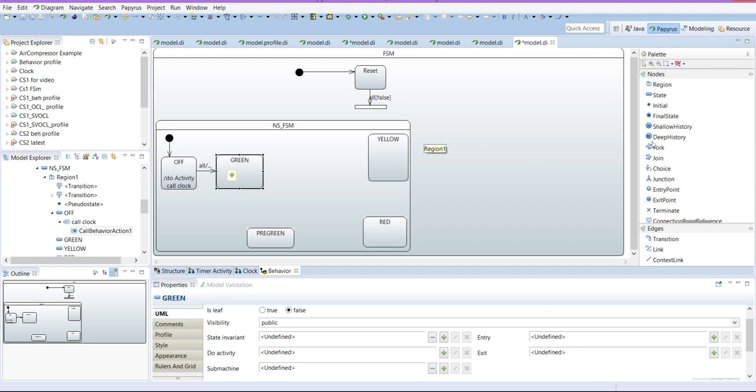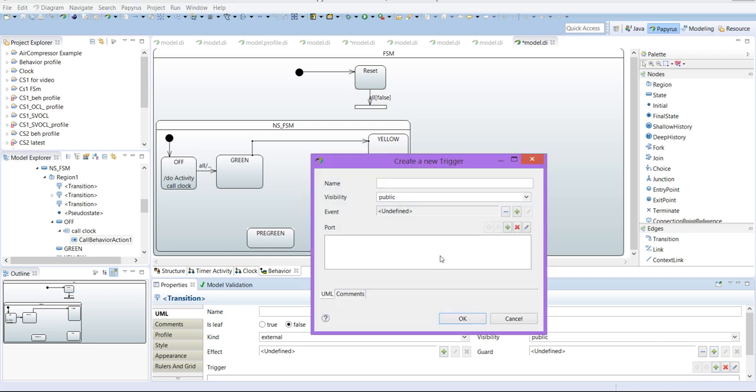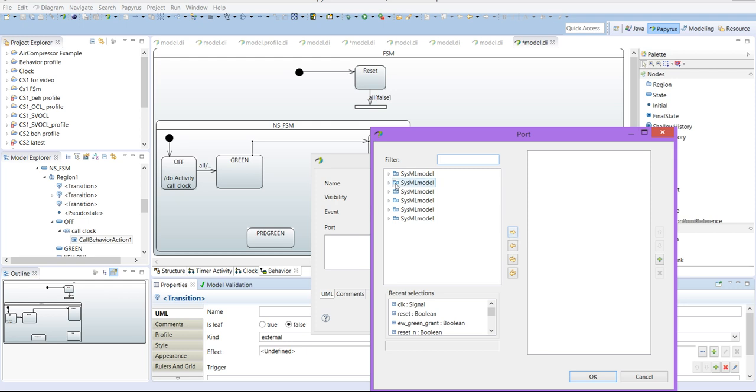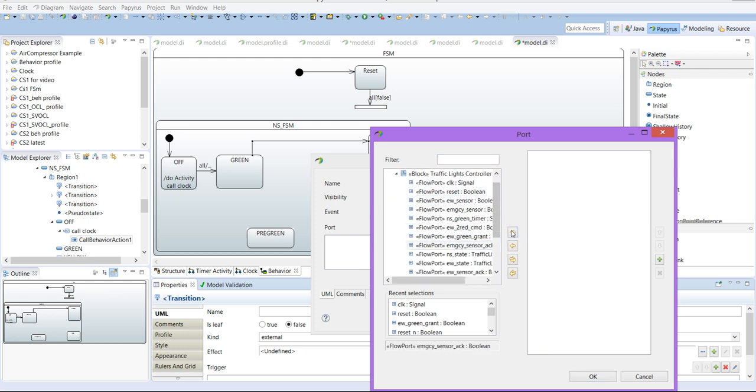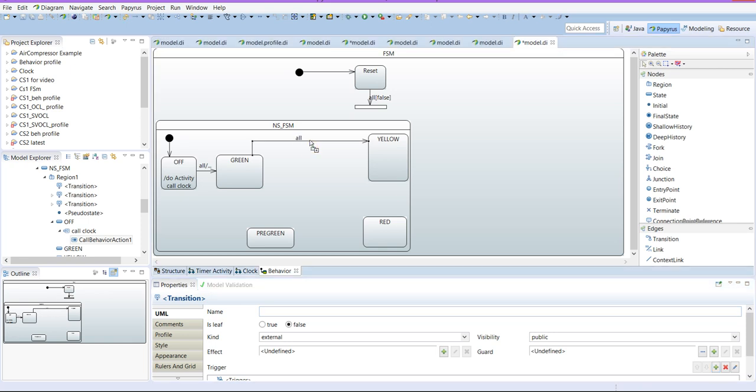Now green. From the green state the system will jump to the yellow state directly when there is an emergency, or in other words, when emergency sensor is on, then the system will jump from green to yellow. So we have to trigger it on the emergency sensor port. Emergency sensor. Okay. And the condition on this transition is that emergency sensor should be on, or in other words, true.